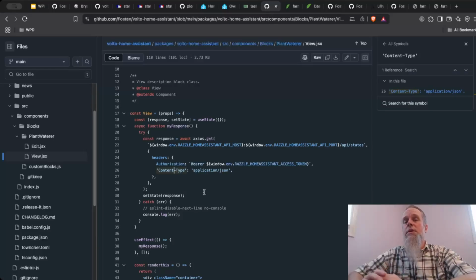Now, the one thing I will tell you is that when you are using window environment variables, those variables are available to the client browser. That means that anybody who has access to your client browser, any anonymous user, can also find those environment variables. So you want to be careful with how you use those, especially if you have some data that you want to keep secure.